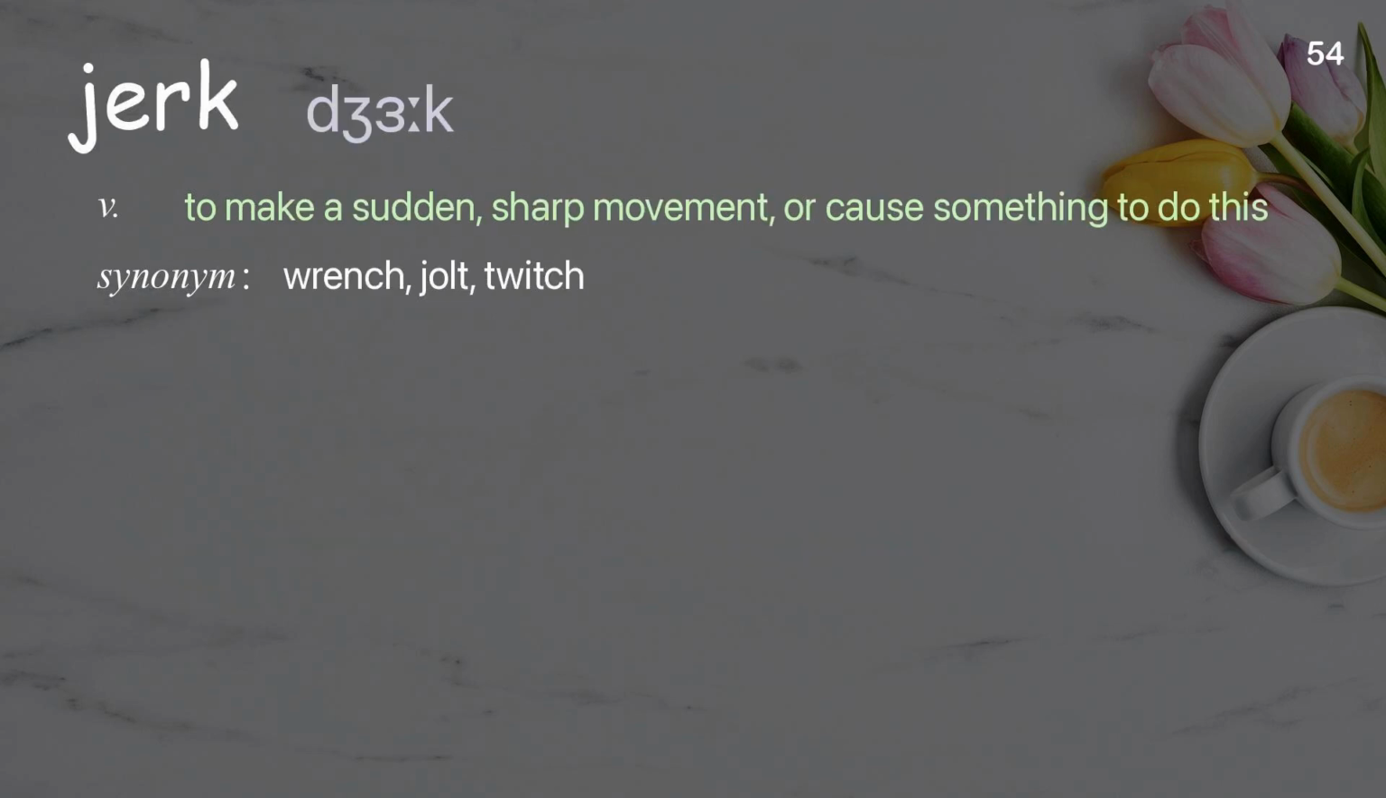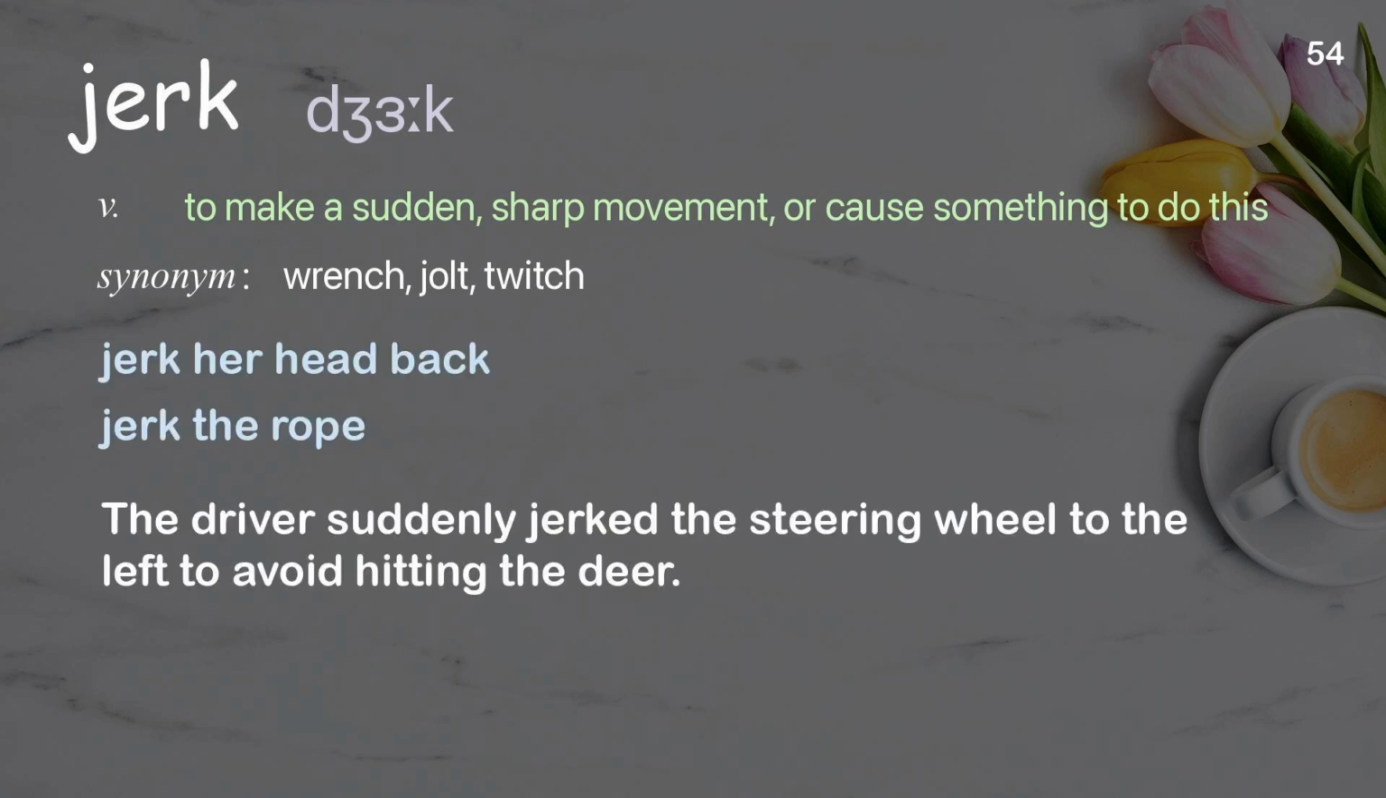Jerk. To make a sudden, sharp movement or cause something to do this. Examples: Jerk her head back. Jerk the rope. The driver suddenly jerked the steering wheel to the left to avoid hitting the deer.